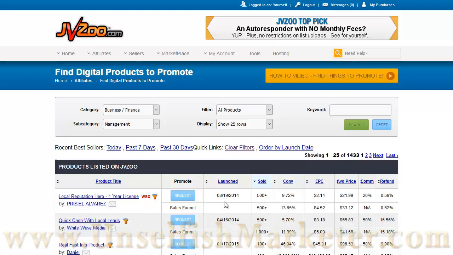So this can show you how well it's doing on the front end and how well it's doing when you figure in upsells. So we can see that this product has sold 500 plus units on the front end and 500 plus units total in the sales funnel. So there really hasn't been a lot of upsell activity on this. There's been some, but not enough to push it up.